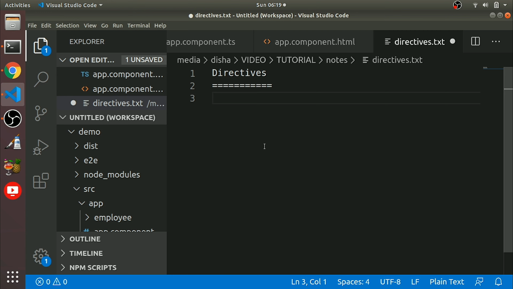So we'll first define what directives are. Directives are the classes which help us to manipulate the DOM. It means you can change the appearance, behavior or layout of the DOM. Also, they can help you extend the HTML.